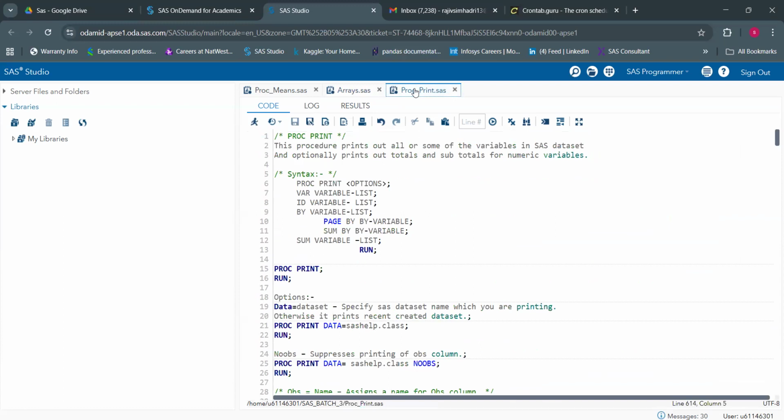The last thing is, we'll have two more topics, which are proc SQL and macros, which we'll start tomorrow itself.